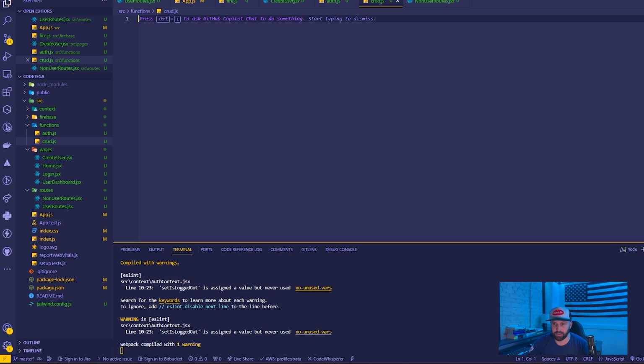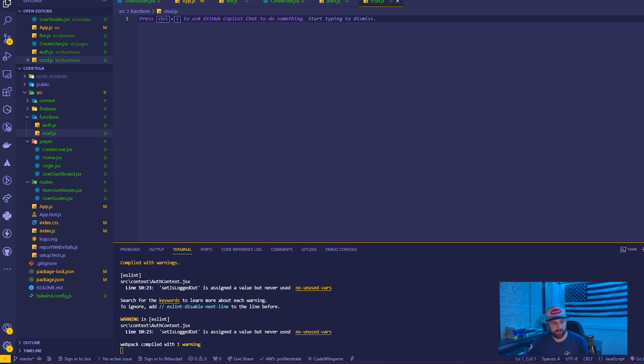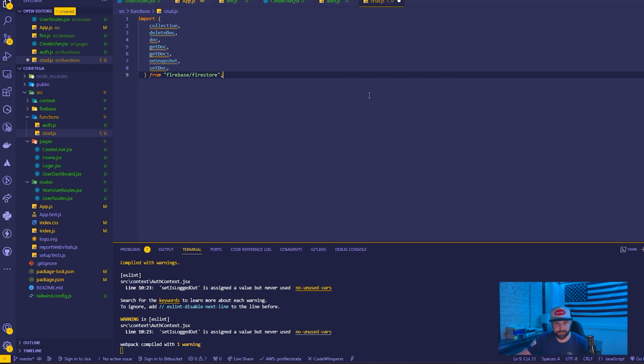So let's just start with our CRUD.js since we have that open. We're going to import a couple things from Firebase Firestore. Now, if you don't know what CRUD is, it's create, read, update, and delete. So these are our four main functions for updating and deleting things out of the database.